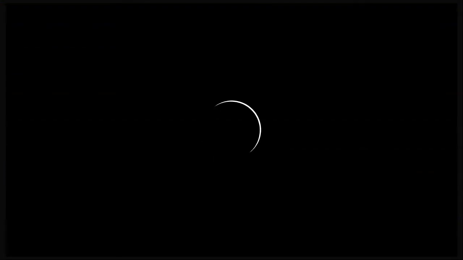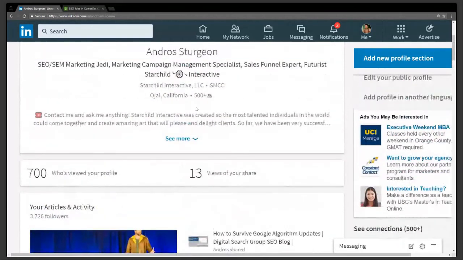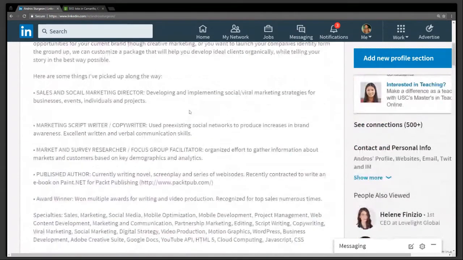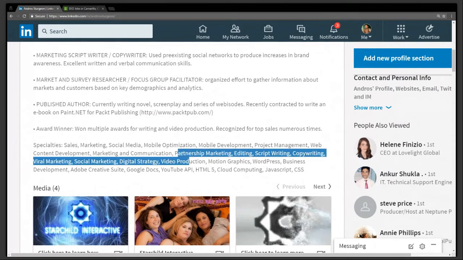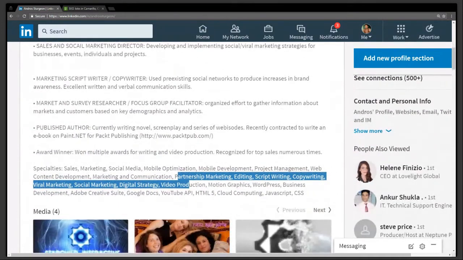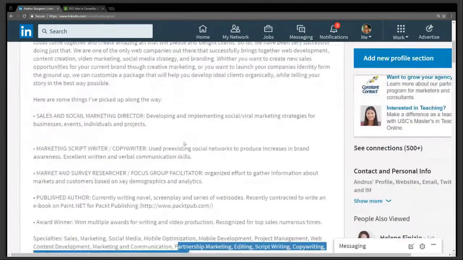Let's go back to the profile. Okay. And I will show you the next portion of LinkedIn that you fail to do when you do your LinkedIn profile. So right here, in this section, whenever you do your little detail, and actually, I need to rewrite this as well. But if you notice right here, I've got specialty sales, marketing, social media, mobile optimization, mobile development, project management, and all of these keywords I put down here simply as a way to help my own search engine optimization within LinkedIn. Because the more that something is mentioned within your profile, the more you're going to rank for it.